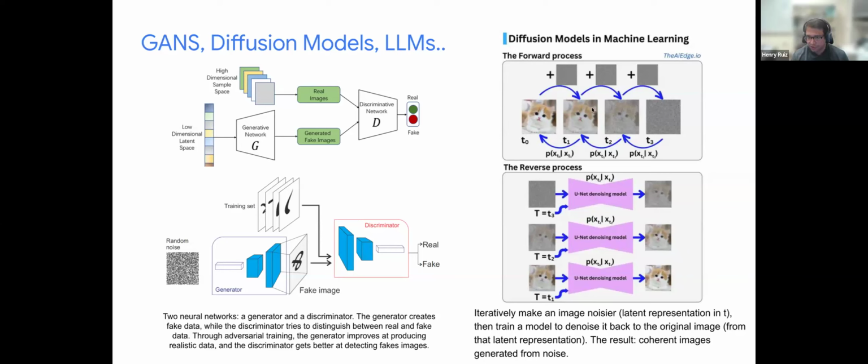Latent space means, as you can see, we have different noisy images here. By providing those samples to the model, the model is going to be trained to denoise, to do the inverse process, which is to denoise the images and generate. That way these models can actually generate new images based on those noisy or latent representations that we provide to the algorithm. So the result is coherent images generated from noise.